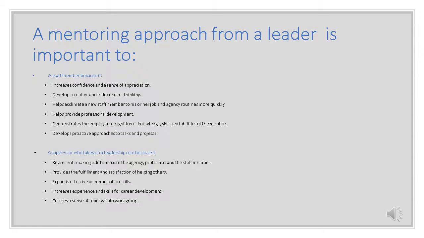A supervisor who takes on a leadership role benefits too, because it represents making a difference to the agency, the profession, and the staff member. It provides the fulfillment and satisfaction of helping others, expands effective communication skills, increases experience and skills for career development, and creates a sense of team within the work group.